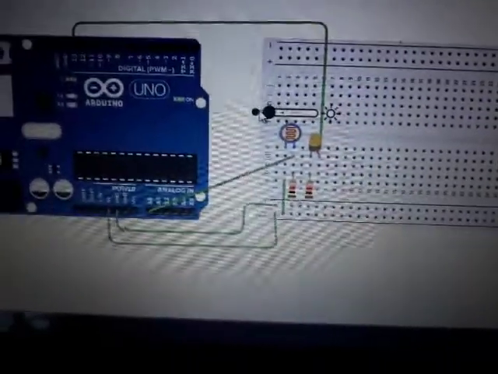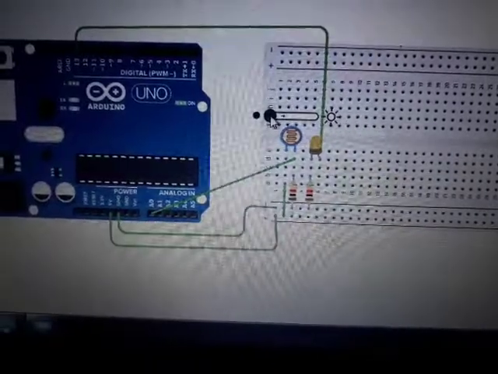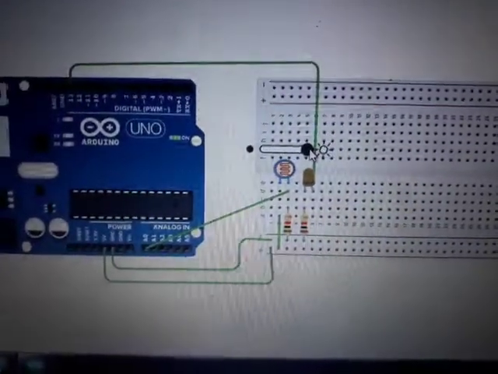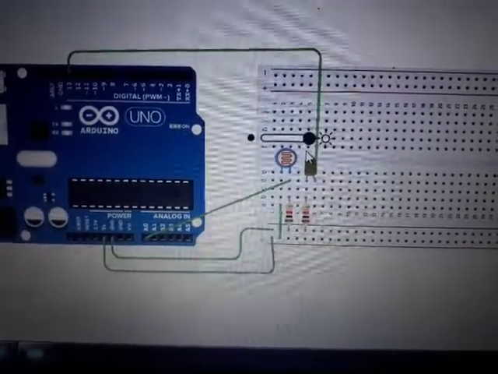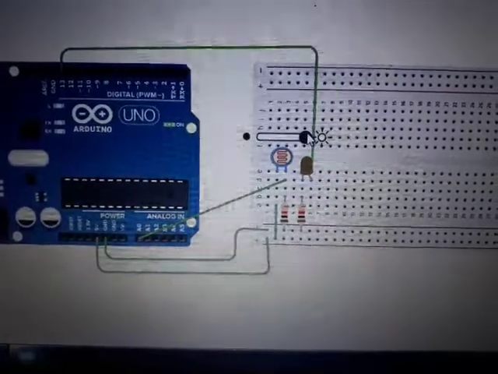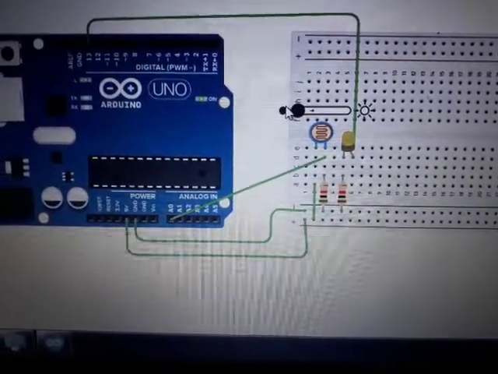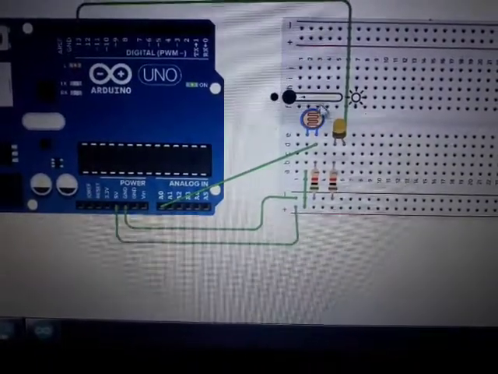One slider will appear here. This slider shows that at this extreme point it is complete darkness, and when the slider is at the complete extreme right, this shows complete brightness, more light. You can see at this point the LED is not glowing. When I put the slider here, the LED will start glowing. So at this point of complete darkness the LED is glowing.